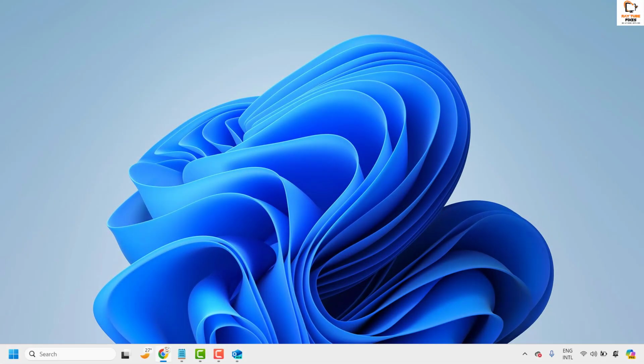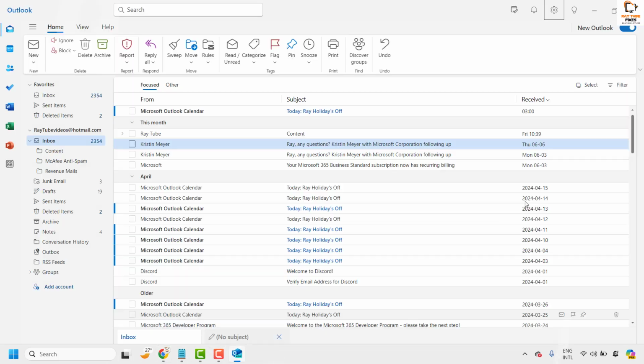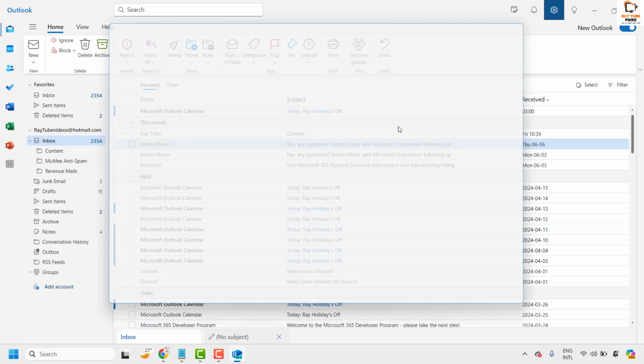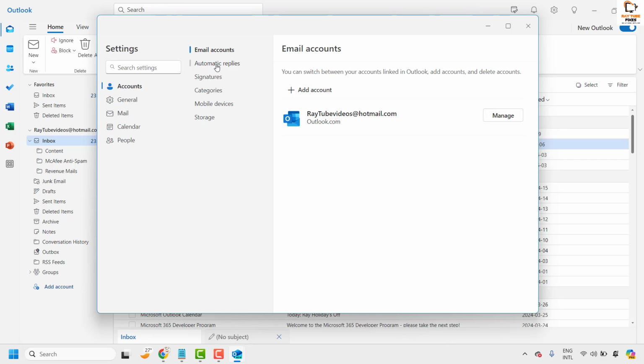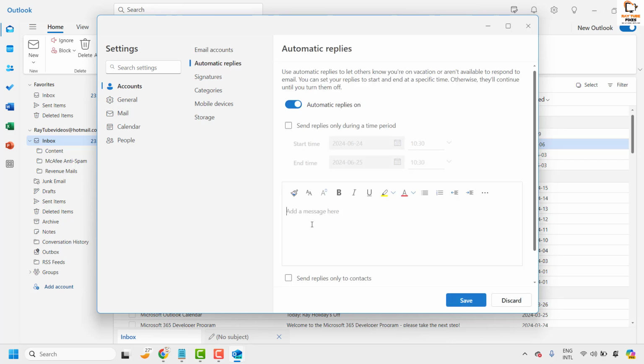In this video, I'm going to talk about how to set an auto reply in new Outlook for Windows. To set up an auto reply for new Outlook for Windows, you will have to click on settings at the top right corner of your Outlook window and then click on automatic replies. Turn on automatic replies. Type your auto reply message.